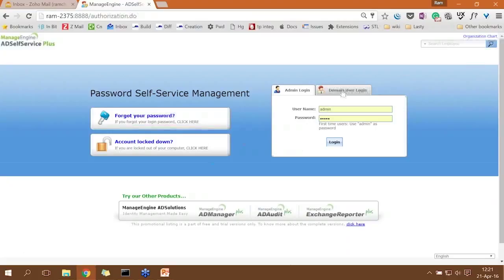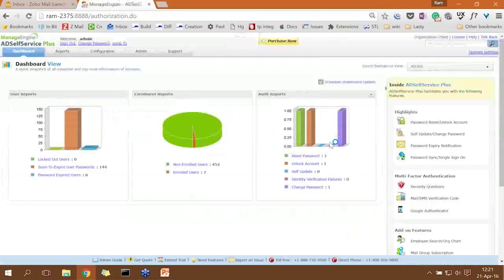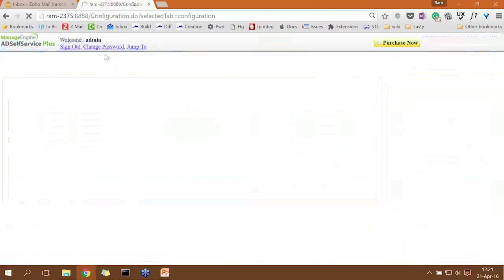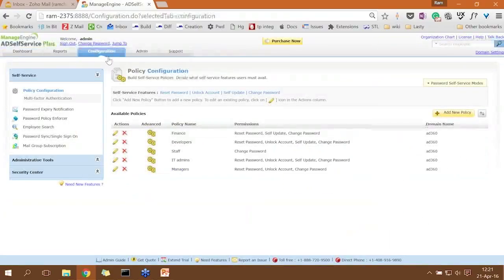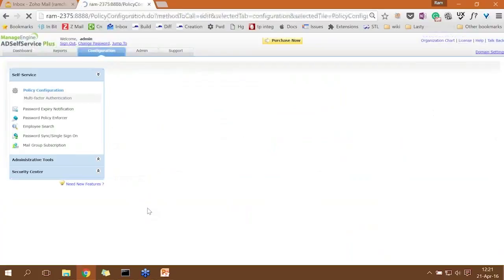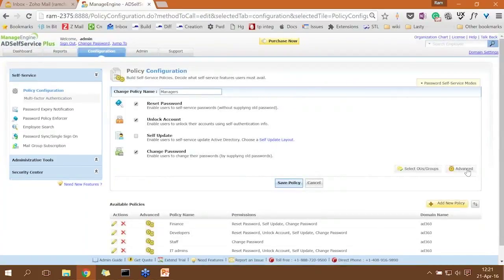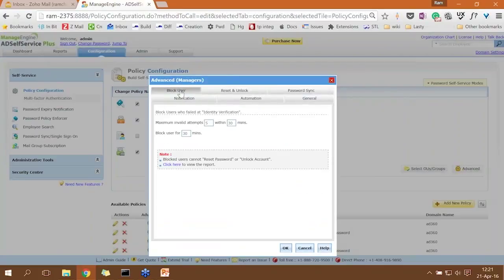So we just showed you the user Brian who was logged out after entering his password incorrectly 5 times. So 5 was the default count for account lockout, which you can see over here. Head on to policy configuration and click on edit, and under the advanced options there is the block user tab. So by default the maximum invalid attempts is 5 within 30 minutes, and also the user will be logged out for the next 30 minutes.